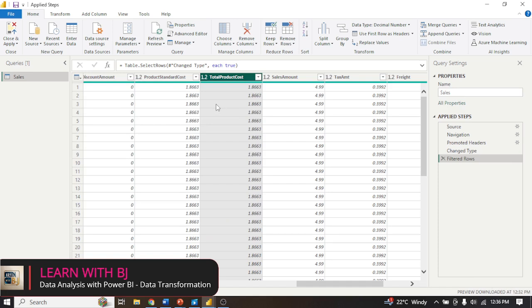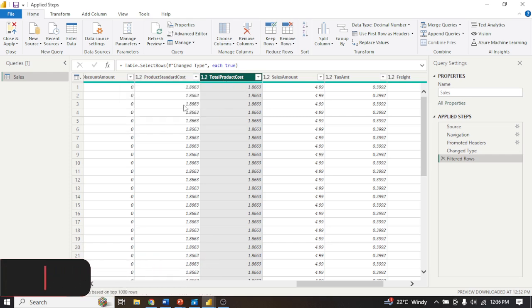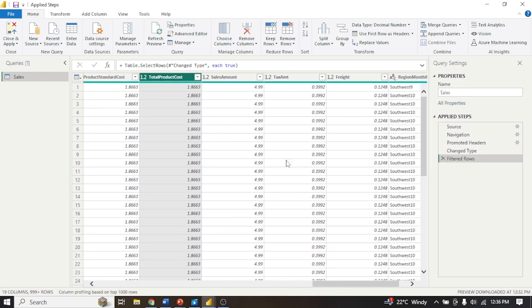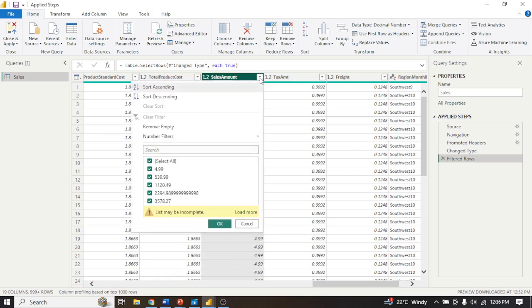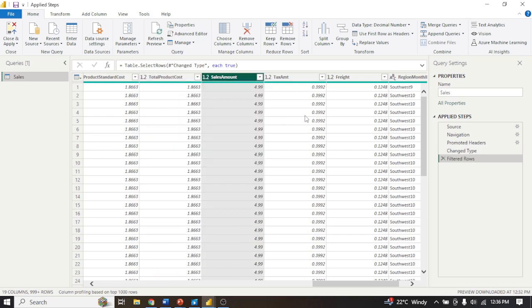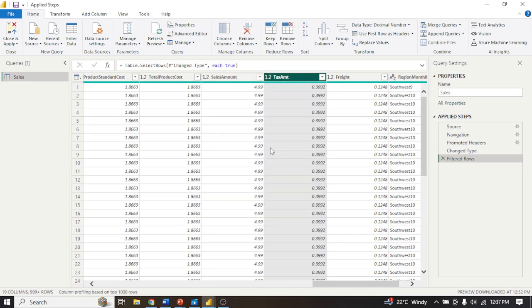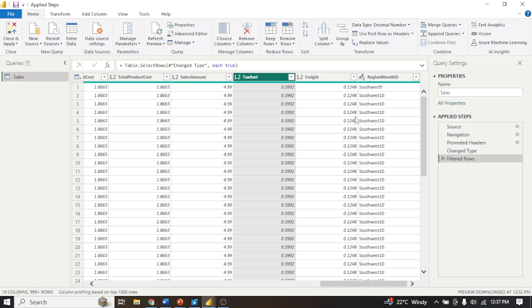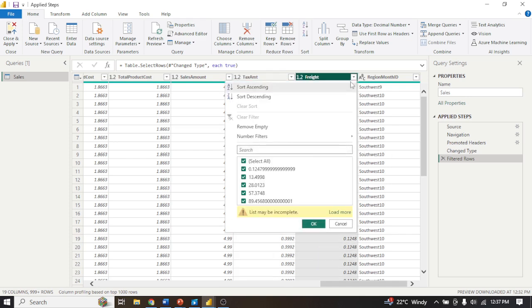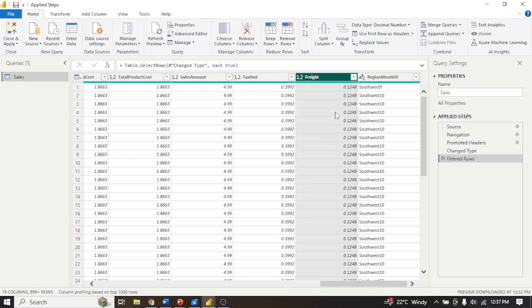And then we have the total product cost, which is more or less the same as the product standard cost. So the total product cost, I will use the product standard cost and ignore the total product cost because they are one and the same. So sales amount, this we will use. Tax amount, we can also pick tax amount. The freight, I think this would be the freight amount as opposed to just freight.